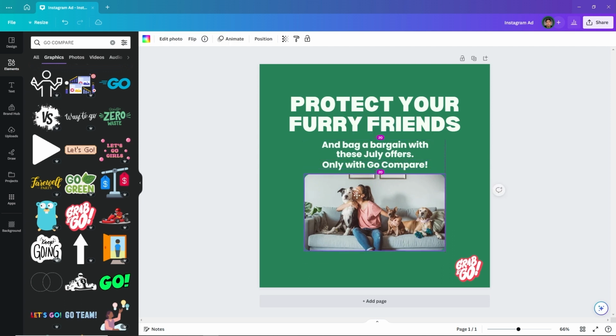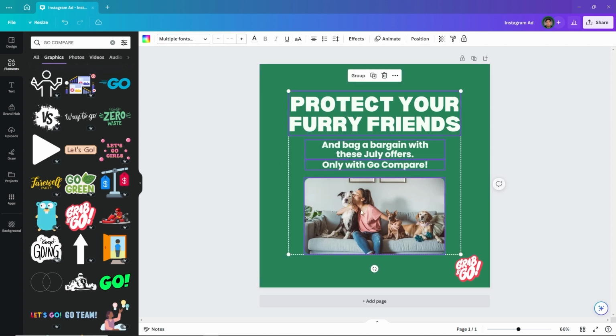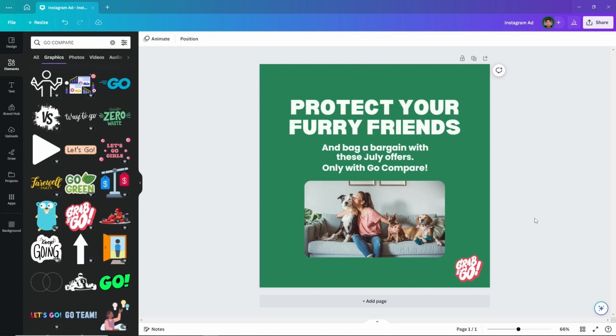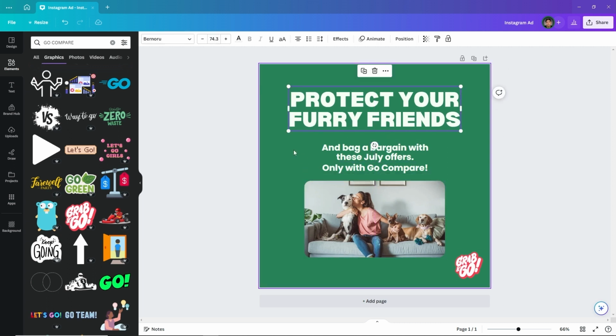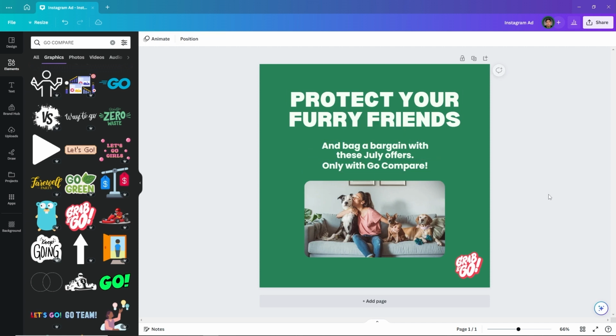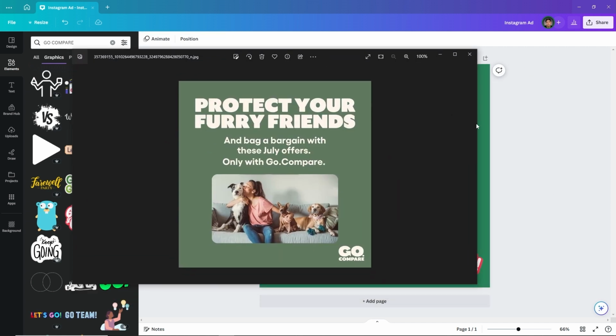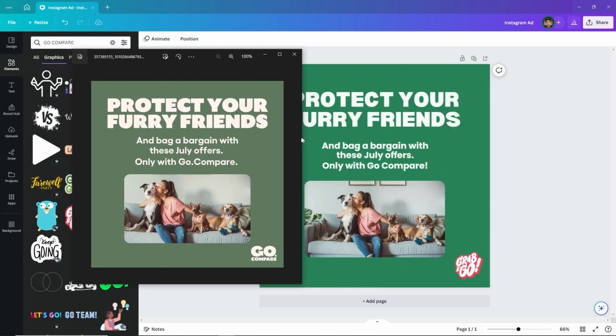All right, now let's bring this up. And this, select it all and center it. And there we go. We've basically remade the Go Compare ad. Actually, this is a bit higher up. And then these can be centered. Here we go. So I've just opened the Go Compare ad so that we can have a look at them side by side.